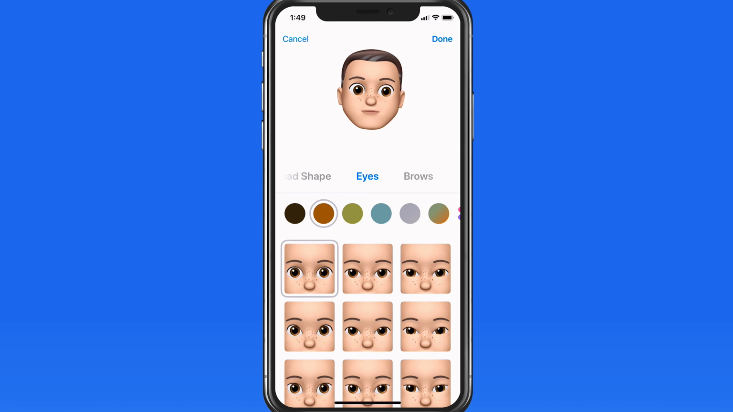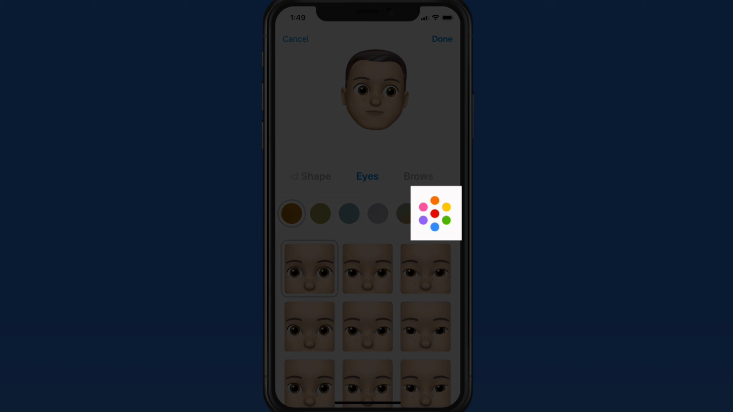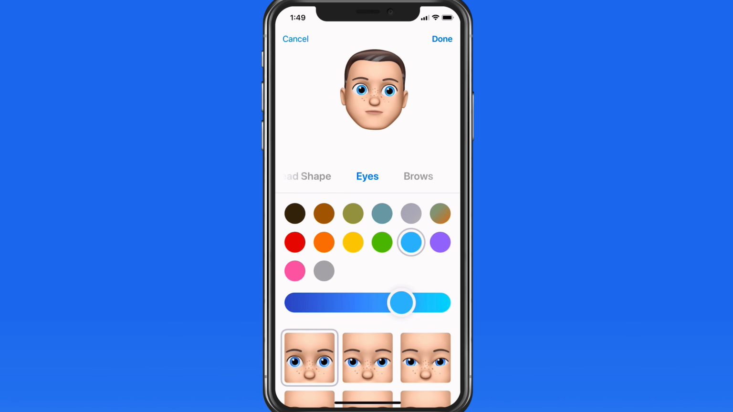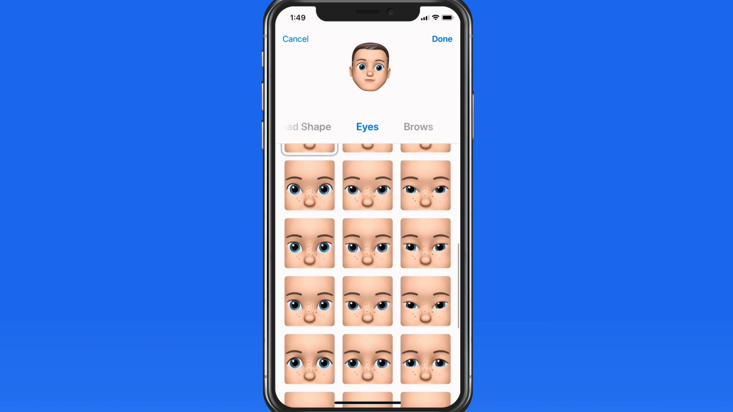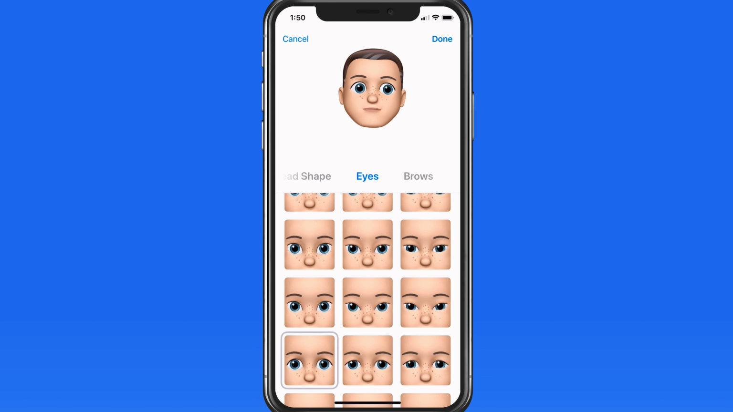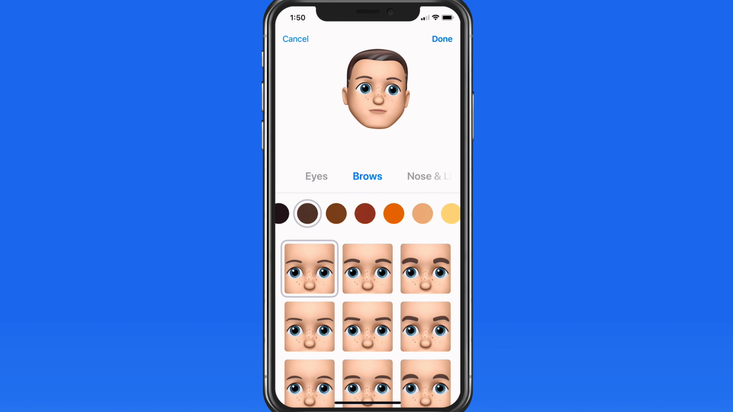Next, we can set an eye color. Tap on this last button to view more color options. When you pick a color, use the slider below to adjust its tone. Below this, we can pick an eye shape. Next, we have eyebrow color and shape options.